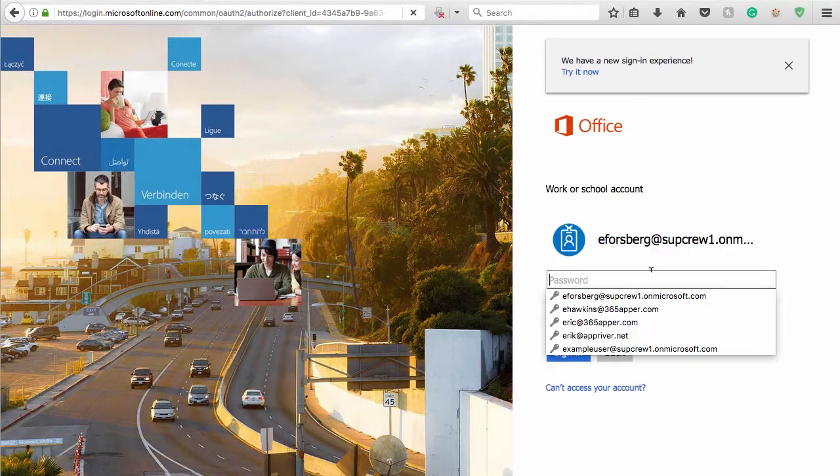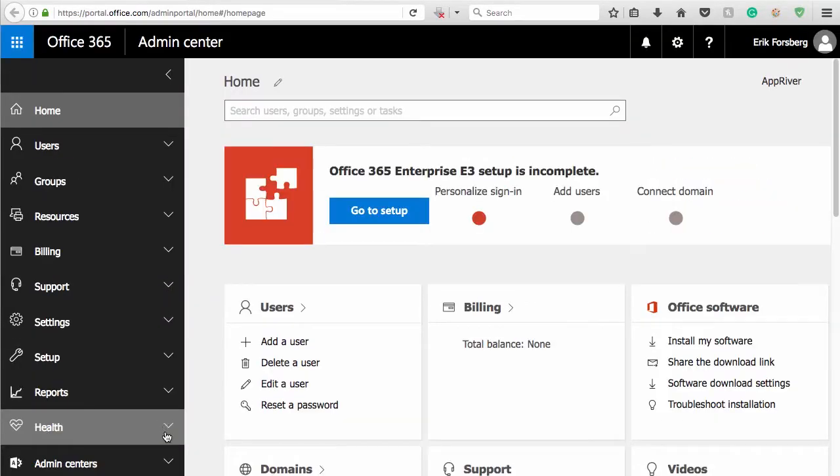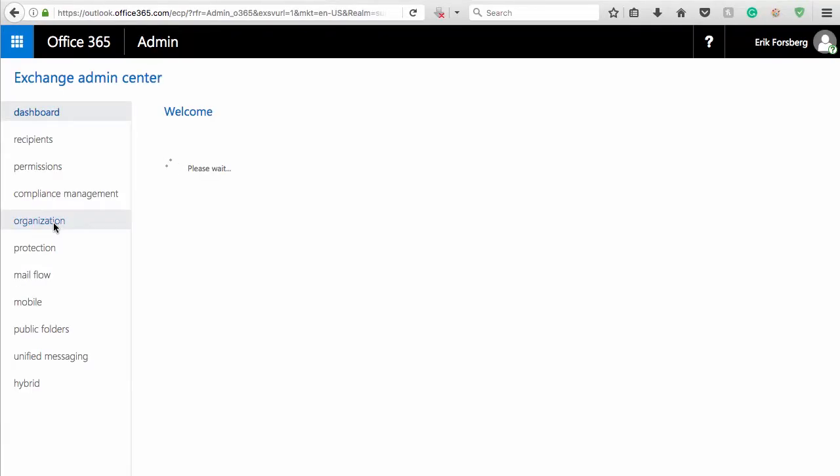Sign in as a global admin and then navigate to the Office 365 Admin Portal. Click Admin and then click Exchange under Admin Centers. In the Exchange Admin Center, click Recipients and then click Mailboxes.